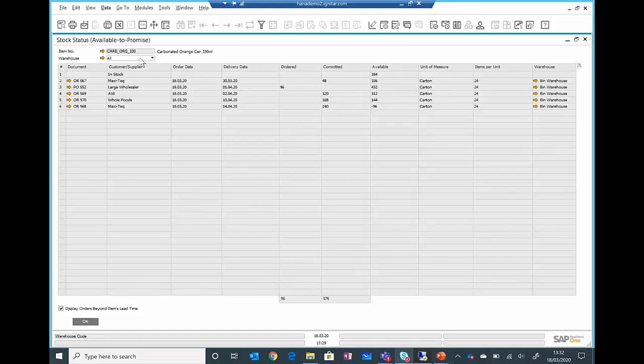So I can choose to look at this across all warehouses, or in this case, I might want to only look at my bin warehouse. So I can see that I have 240 in stock at the moment, but I have a sales order that is due to be delivered by the 30th of March. So that's going to utilise some of that stock that we have. Then we have a delivery coming in on the 1st of April, and so on and so forth.